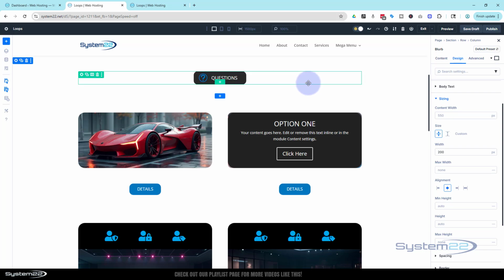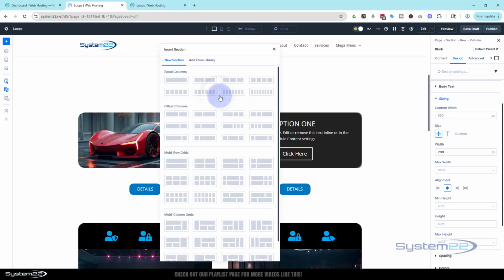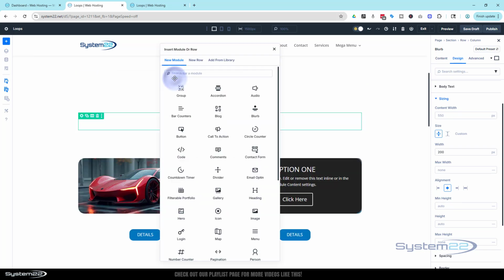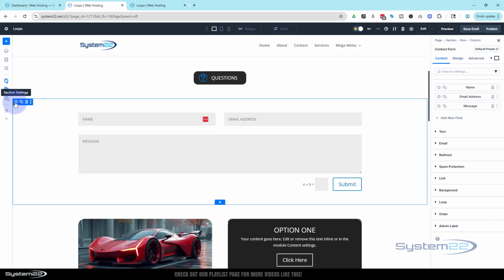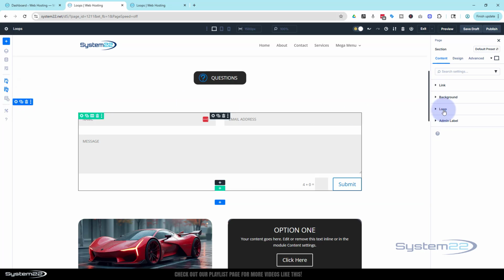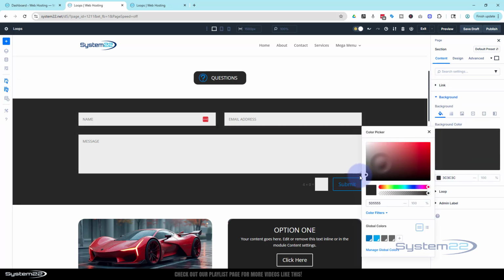So let's create the actual contact form itself. I'm going to add a new section. And we're going to pop up this whole section. I'm just going to put a single column in there. I'm going to throw in a contact form. Obviously, this will work with any modules you want or combinations. And again, let's just make this background perhaps dark. And we'll throw in a little title at the top.